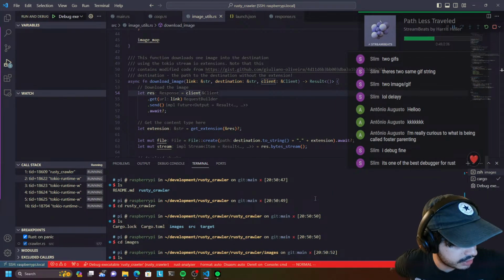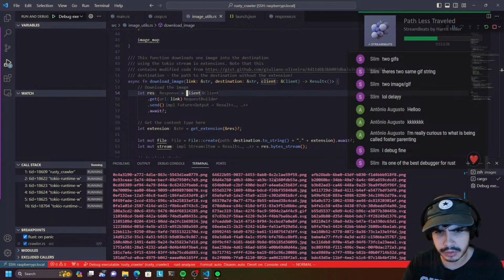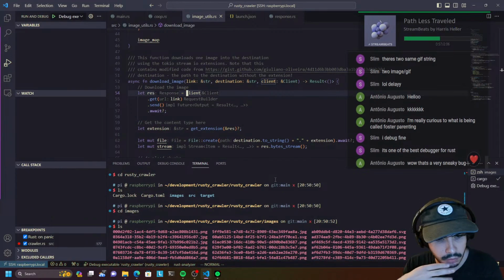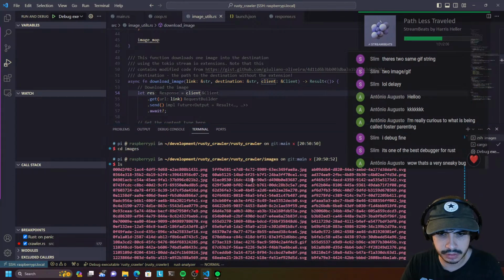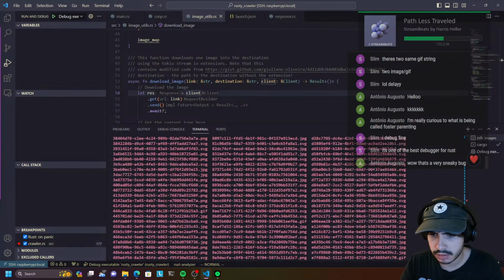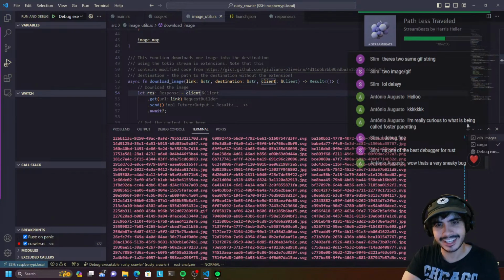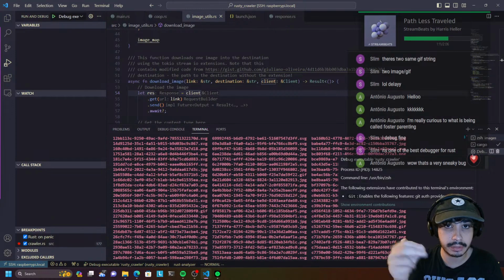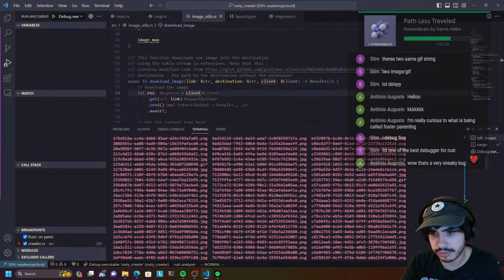I debug fine. It's one of the best debuggers for Rust. I don't know why I get this issue, to be honest. I can't step into the functions, and it's not just on this machine. On my work machine, it's the same thing. The extension just doesn't step into functions properly. So that's my question: can you debug your Rust code and step into a function, into the lines? Because I struggle for some reason. I haven't figured out why.